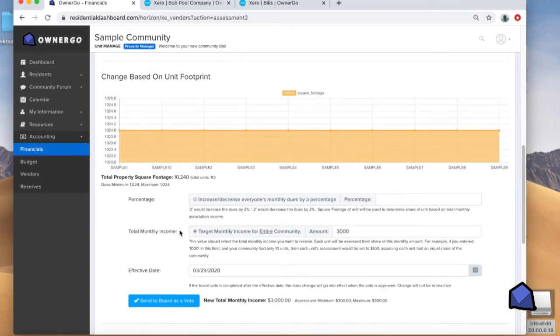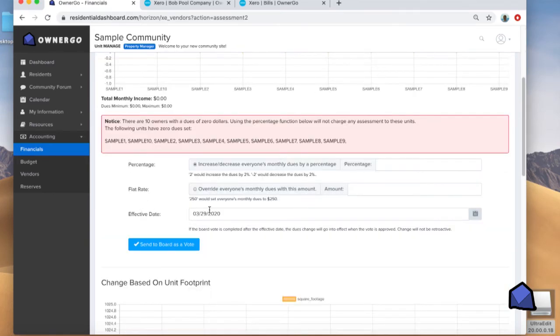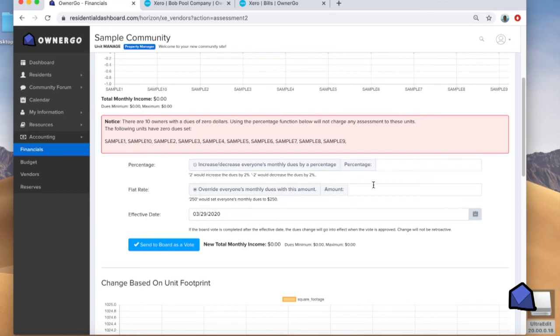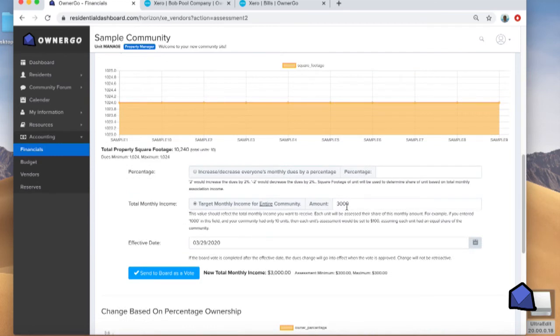Another thing we could do is go to the top here. We could do a flat rate. So flat rate means you would set everyone's to $200. That would be a very simple way to do it. But I think we're going to use the target income here as the method.